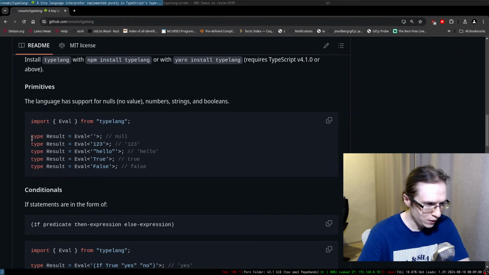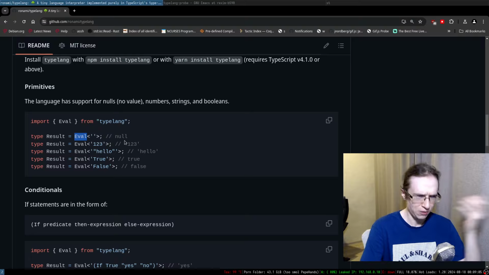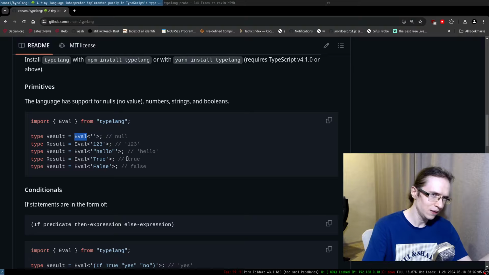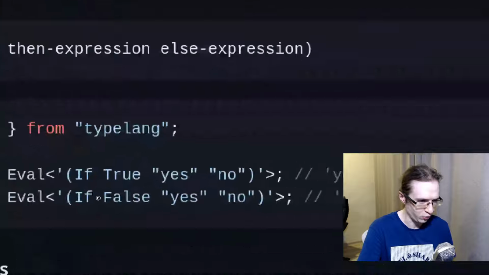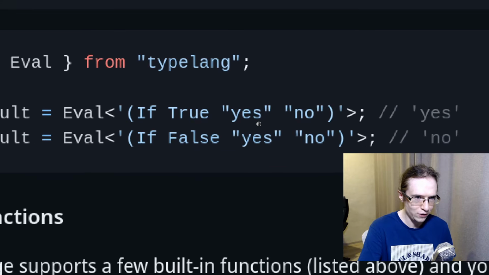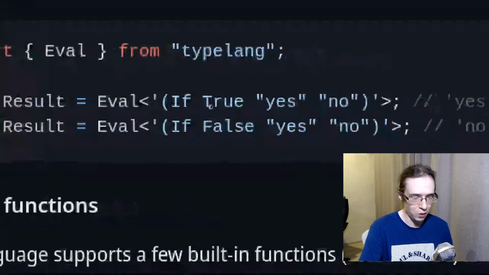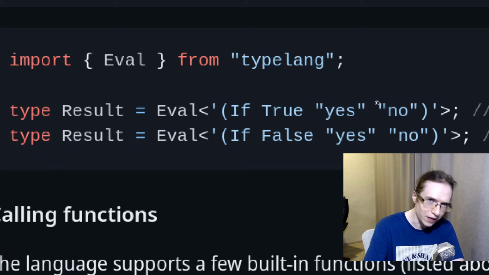And the way you evaluate this language is by basically shoving a string with the source code of the language into a generic parameter of the Eval type. And it evaluates, I suppose, at compile time, I guess. I'm not really sure, but this is how it looks, right? So for example, here is the if expression, and it evaluates to yes or no. And what's interesting is that it evaluates into a type.